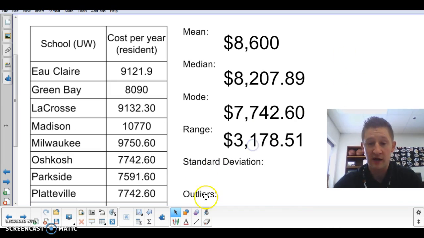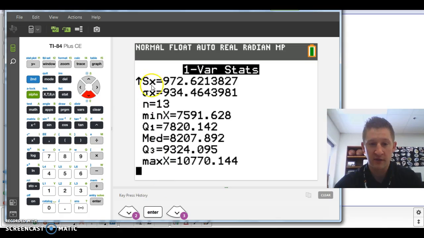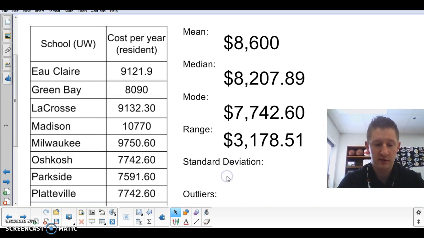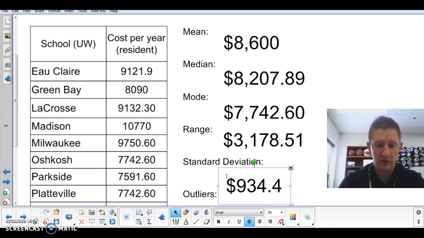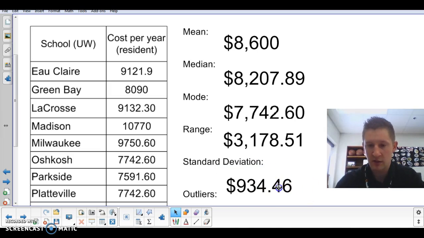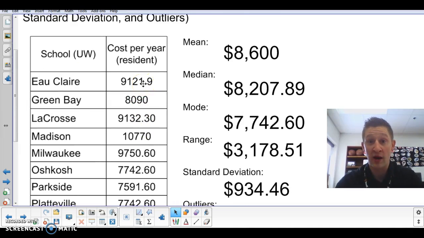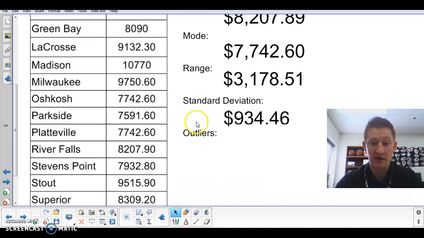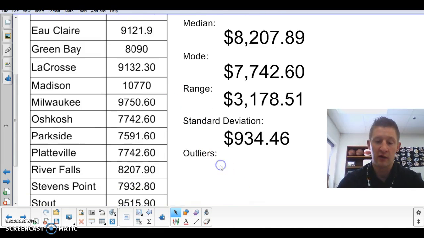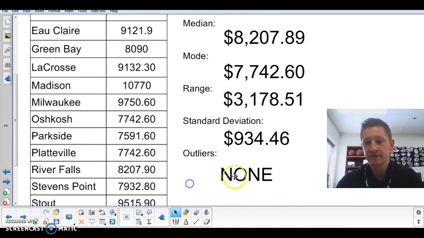Okay. Our standard deviation, remember that's found in the calculator, sigma x, 934 and 46 cents. All right. Outliers. Is anybody going to be an outlier anymore? Still no. Nobody is way, way, way inexpensive or way, way, way expensive compared to the rest. So outliers, we still say none.